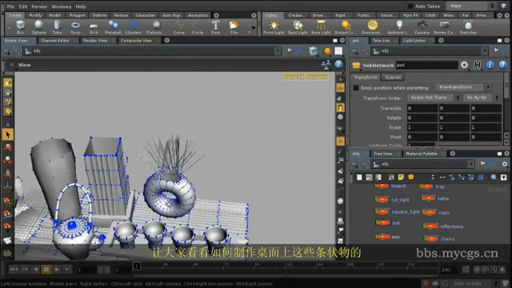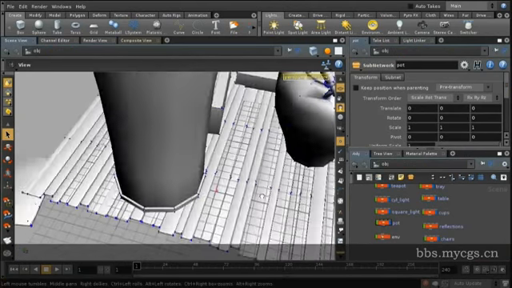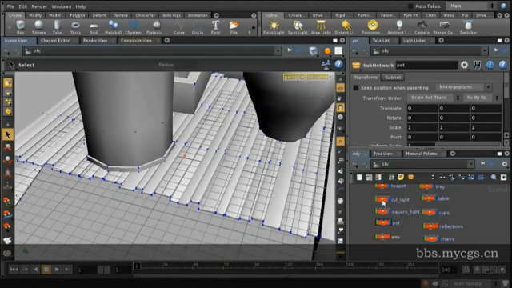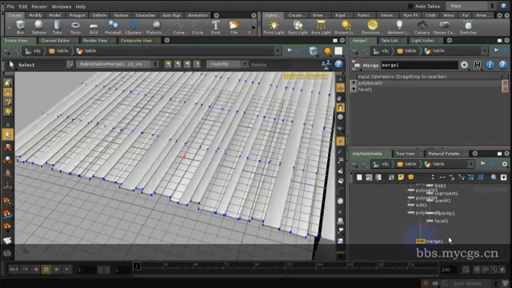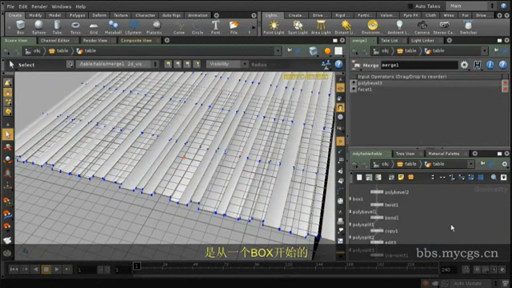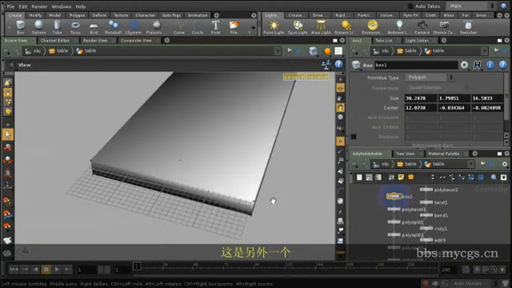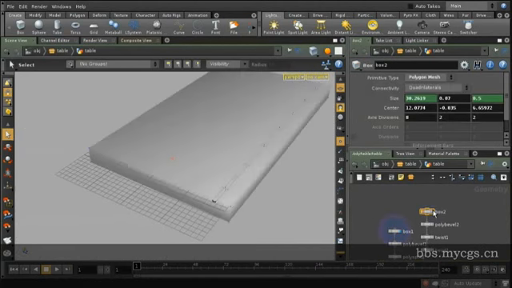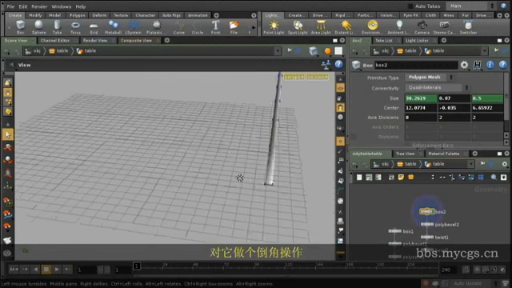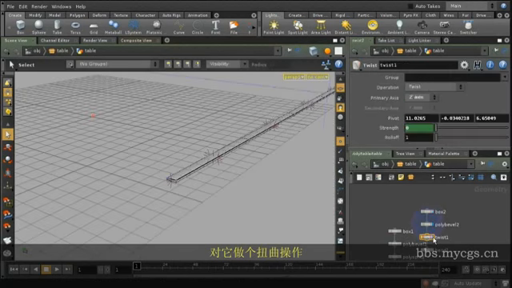And let me show you how I did those bars on the table. Let me go inside my table. And inside here, you can see that I began with a box. In fact, it's the other one. Let me take this one. Then I did a bevel on it. I twisted it a little.